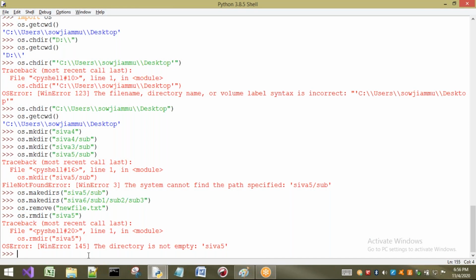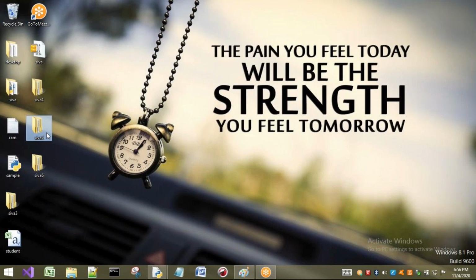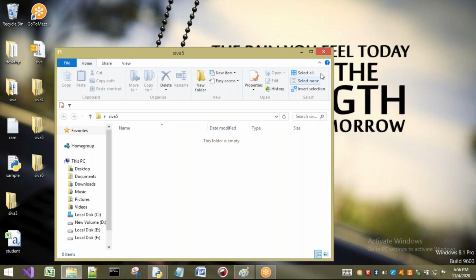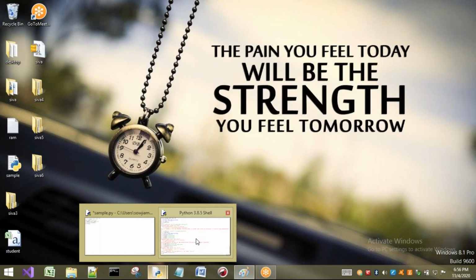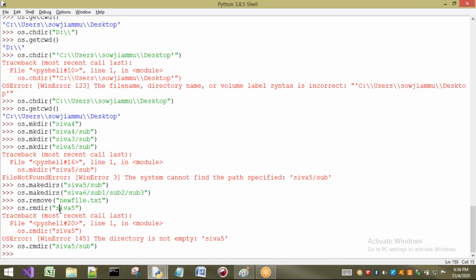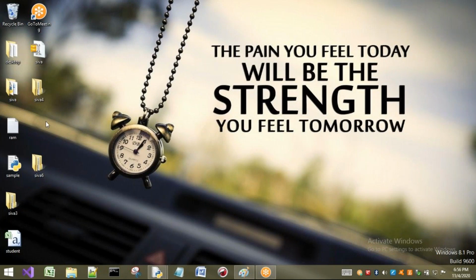We can delete a directory only if it does not contain anything. With os.rmdir on Shiva 5, what is there? Sub is there. In sub, is there anything? Not there. Now see, I am going to delete sub. Let us try. Now it is deleted. Observe here in Shiva 5, is the subdirectory there now? No, not there. Now can I delete Shiva 5? Yes, I can, because it is not containing anything. So I take the same statement and press enter. Now Shiva 5 is removed from here.